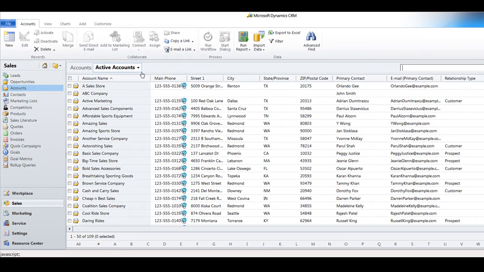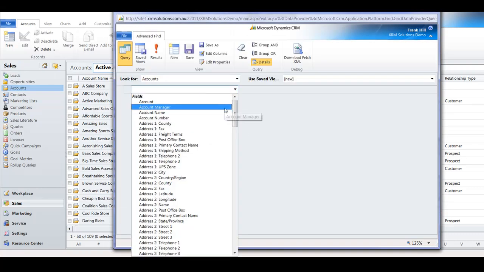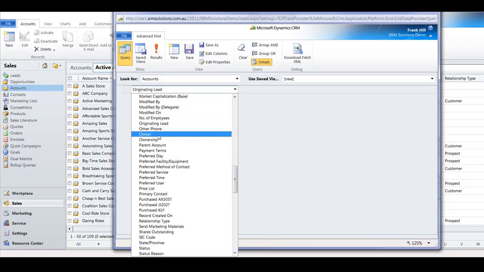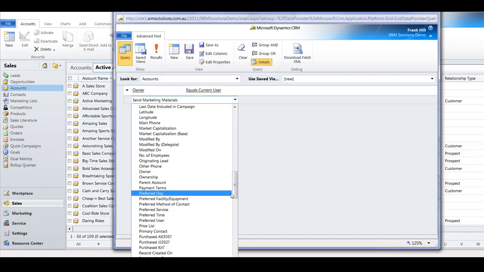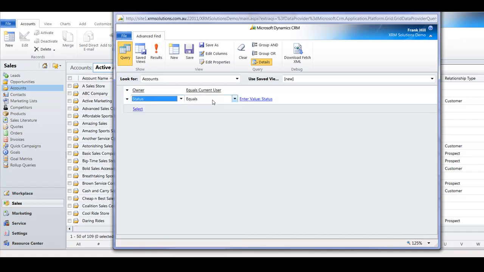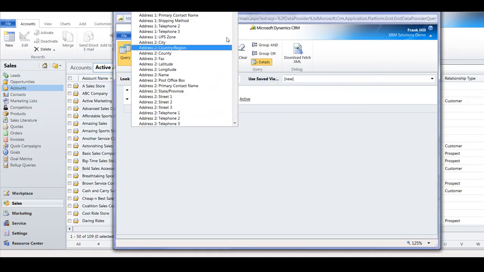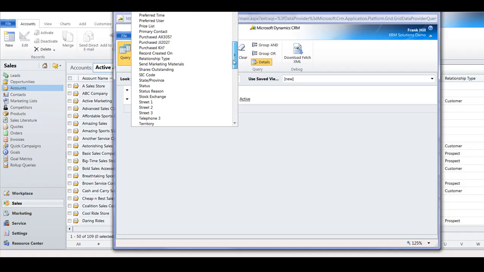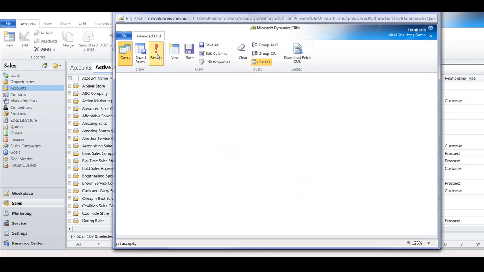So I want to do one for an account. Okay, I want to create a new view, personal view. I always like to start off with the owner, as I said before. The owner equals current user, that's great. And the status equals active. What I'm going to do this time is I'm going to have a look at the state and province, where that equals WA.